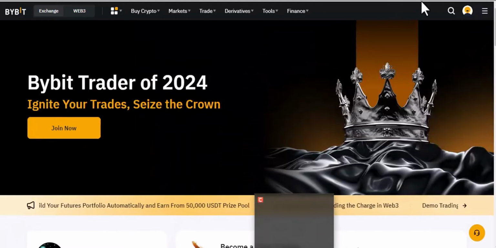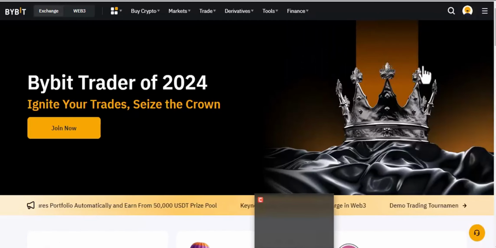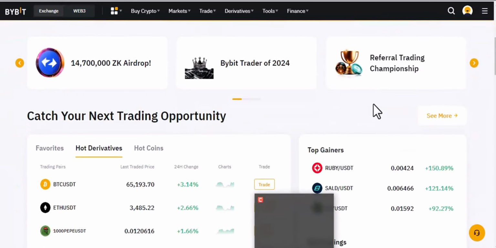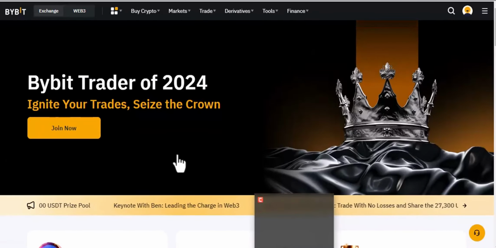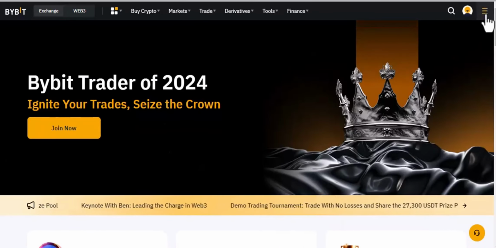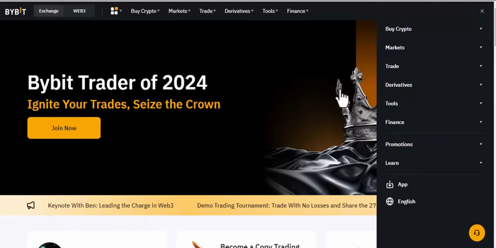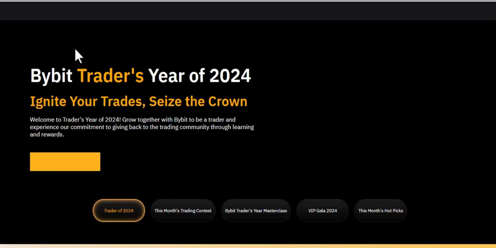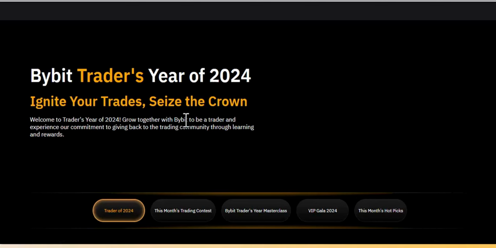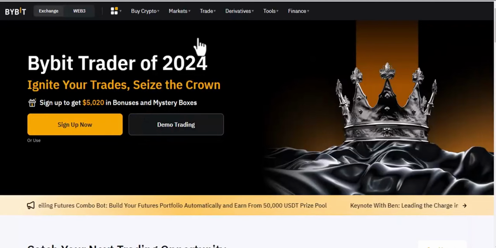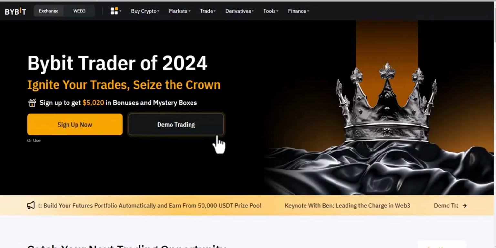If you are a new user, you just go and sign up, and you start trading. Once you start trading, you are going to get a demo account, which gives you the opportunity to do your trading. There are a lot of rewards and bonuses that you can get using the Bybit platform. You click on demo account and you get the opportunity to use it.